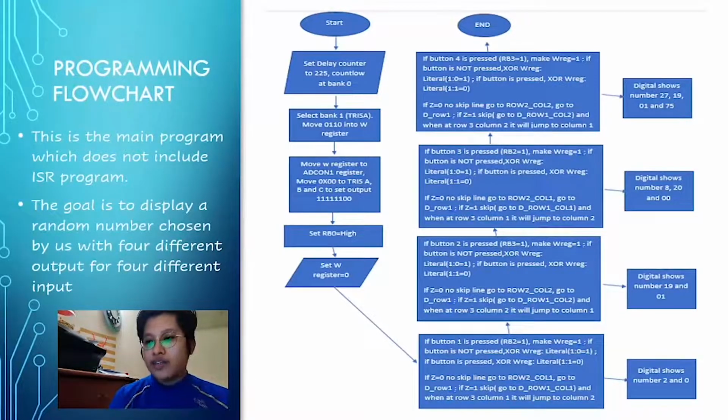From here we can see that we move 0x0 to TRISA, B, and C to set the output 11111100. This is because we choose to make RB2 and RB3 the output. Then we set RB0 to high, and we set the W register to 0.